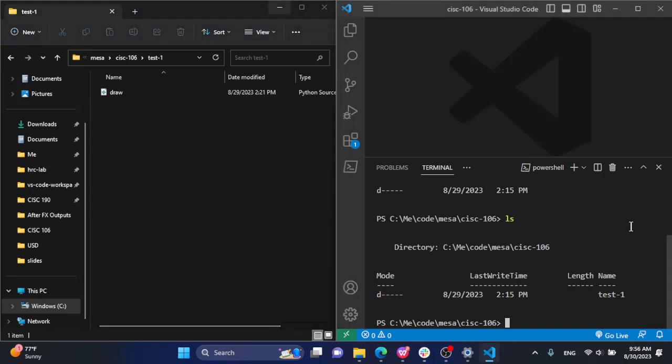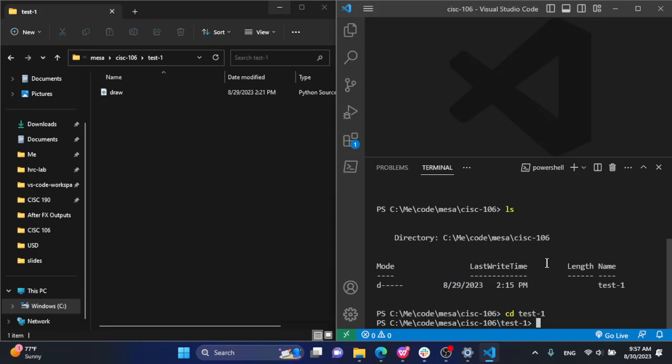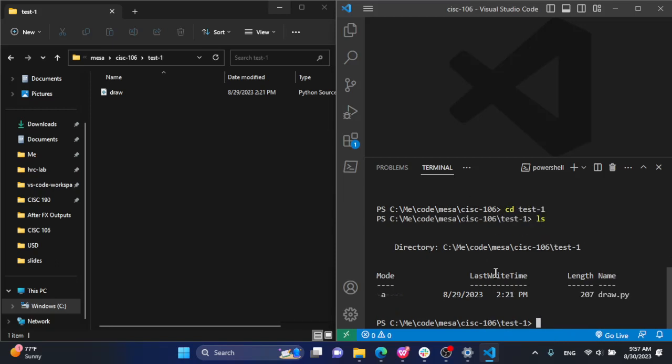So let me go into test-1. The way you do this is cd. cd stands for change directory. And you want to give it the name of the directory that you want to change to. So in that case, we just say test-1, press enter, and now see how the directory path here is updated. So now it's the test-1 folder under CSE 106. And now let's do ls again so we can list the contents of the test-1 directory. Press ls, enter, and now here's draw.py, right?